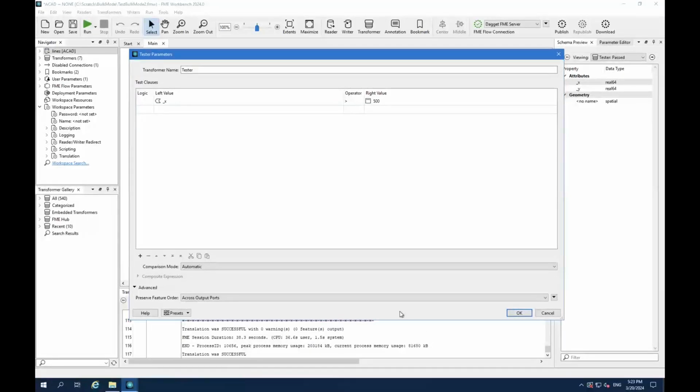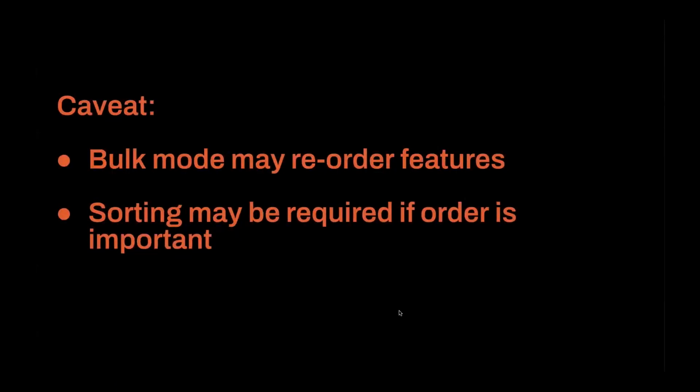Whether or not you care about the order is up to you. There are sometimes when you want to retain the order, but in most cases you don't. If you don't care about the order, you can use bulk mode. If you do care about the order, but you still want the improvement in performance, you can always try throwing a sorter at the end, and that will re-sort, and you still get the advantages of bulk mode. So I would say try one way or the other and see what works best for you.